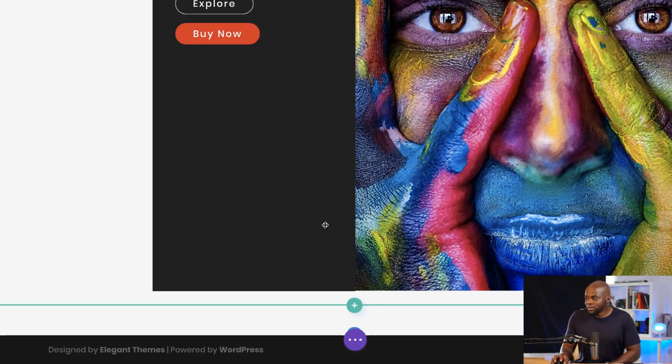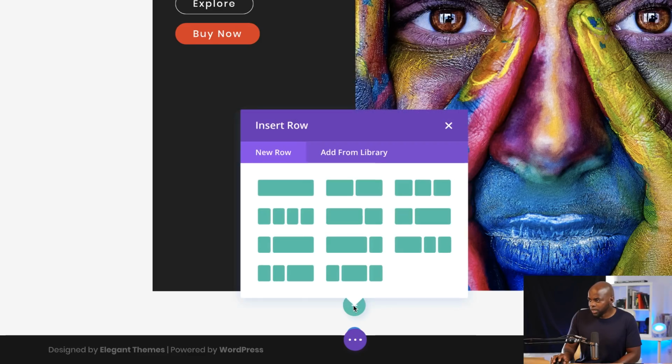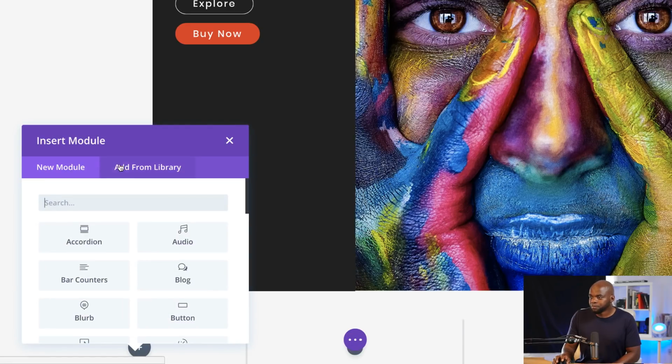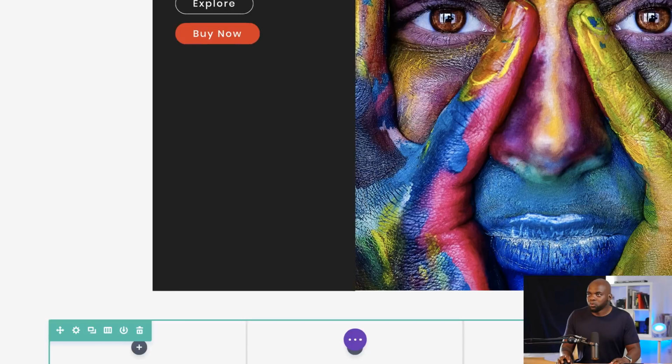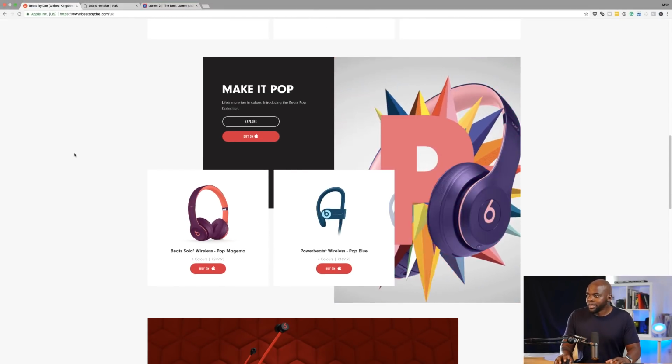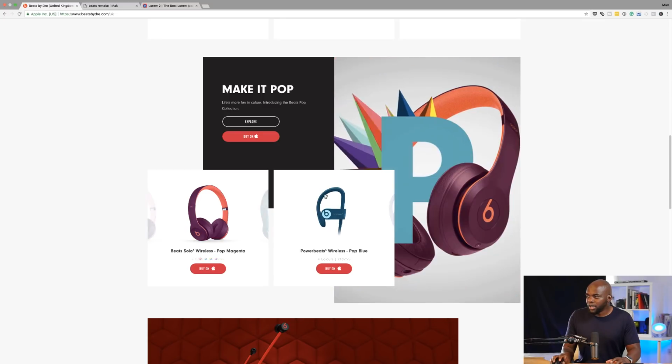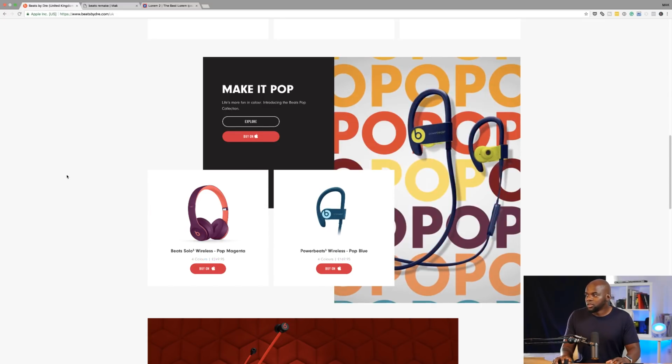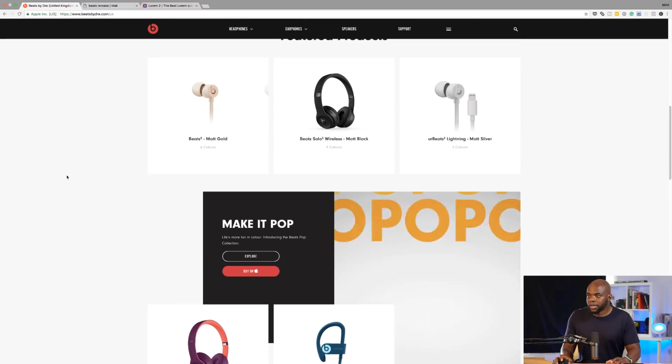Right. Let's move on and let's add another row by clicking this plus button. And this time we're going to need 3 columns. Okay. Right. So I'm just going to close this for now and let's take a look at what is happening here on the Beats by Dre website. Okay. So we need to have these 2 images here. Okay. With the products. So let's go ahead and do that.